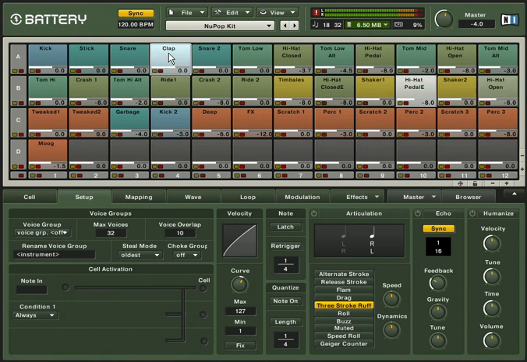The setup page also features an echo unit that can be used to create a variety of useful and tempo syncable echo effects.